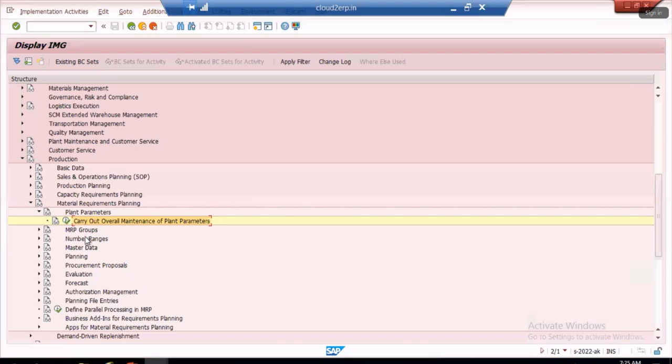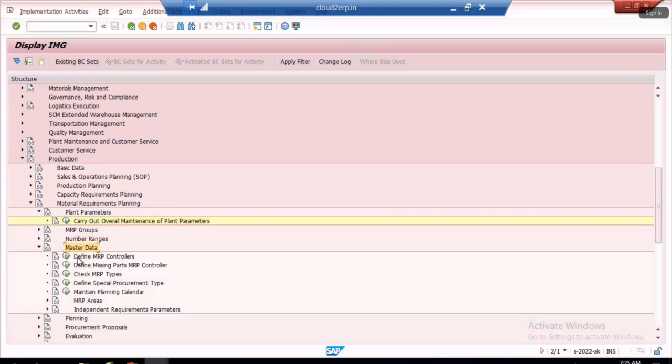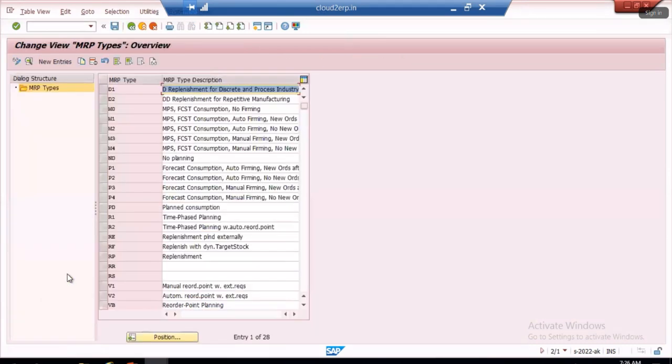Now, if I move down, you have number ranges. We all covered it. We have master data. We didn't cover this. So under master data, we covered MRP controller here itself in plant parameters. But we need to cover the MRP type. So what is MRP type? We discussed what the MRP types are. We have reorder based planning. We have plan independent. We have no planning.